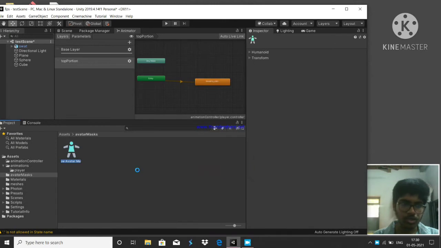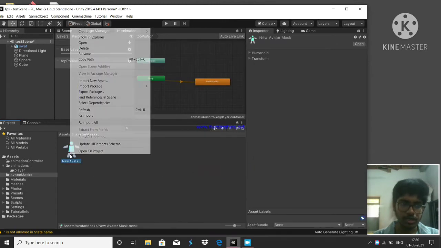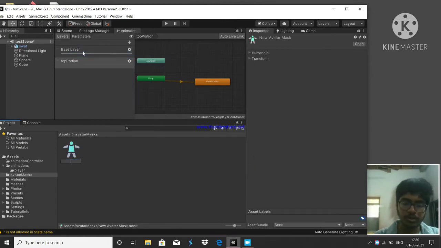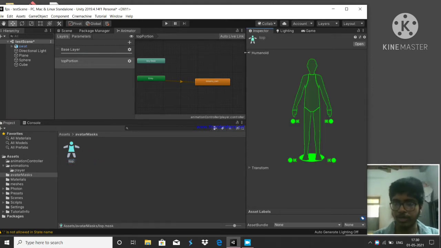Okay, got it. So let us rename this thing to top, and go to this avatar mask and go to this humanoid, and we only need to control the top portion. Got it? So turn off these legs, and we need to keep this one. We need to keep this circle thing because it will control our placement.